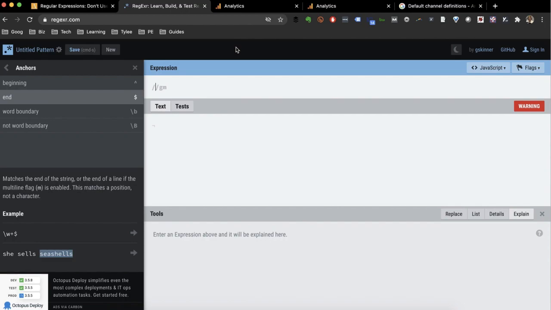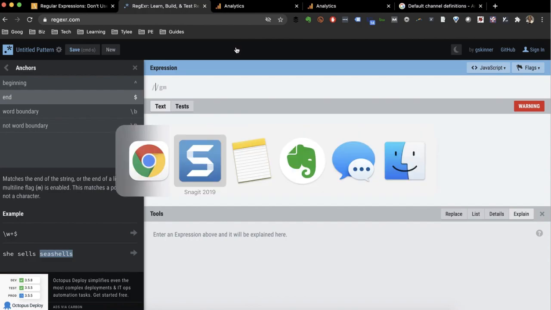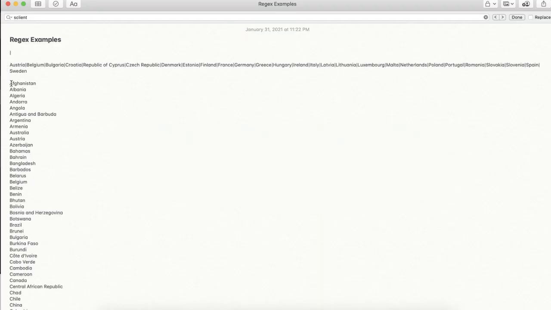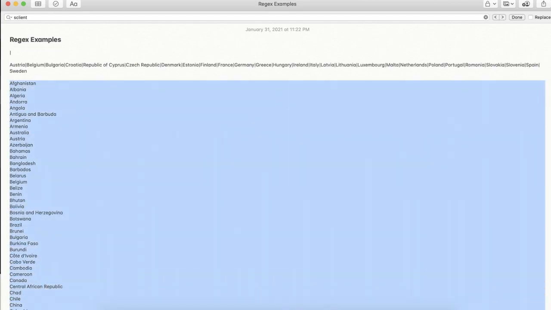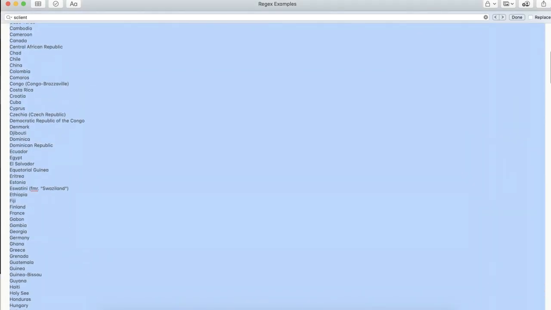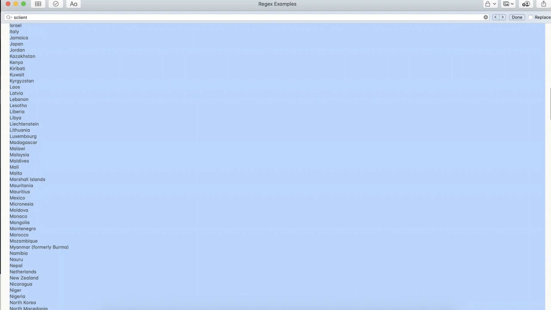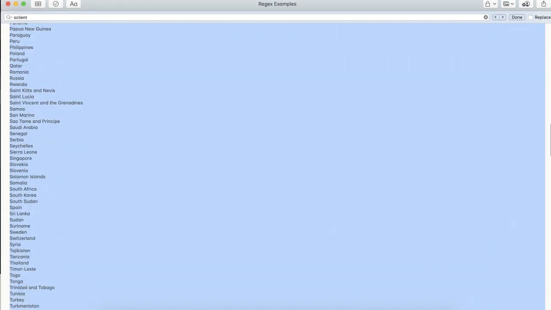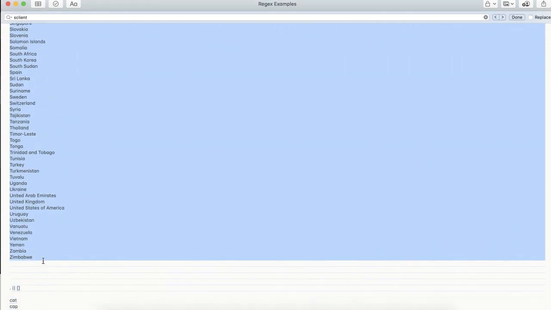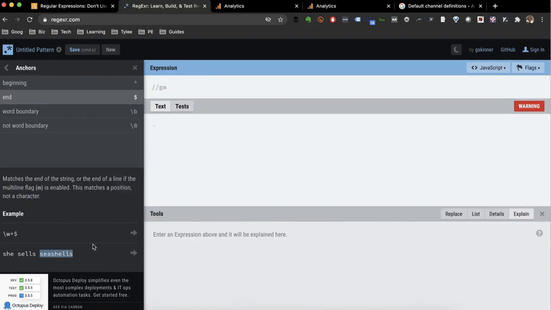So the first thing we're going to start out with is the Swiss Army knife of all regex, and that's the pipe character. So I'm going to go into here, and this is actually based on an exercise I had to do for a client once. I had to scrape a list of countries from the internet. I am going to do a series on scraping after I finish this series on regex.